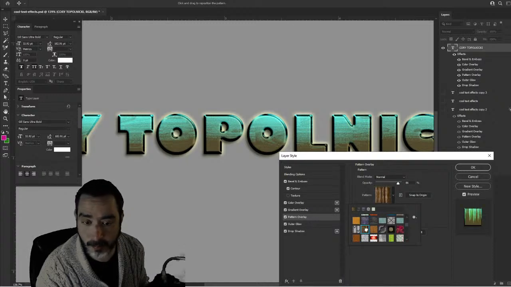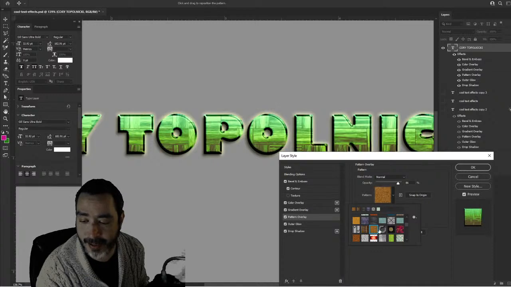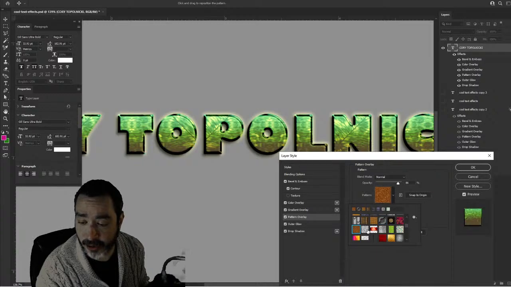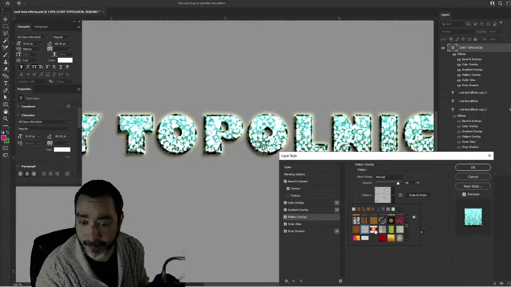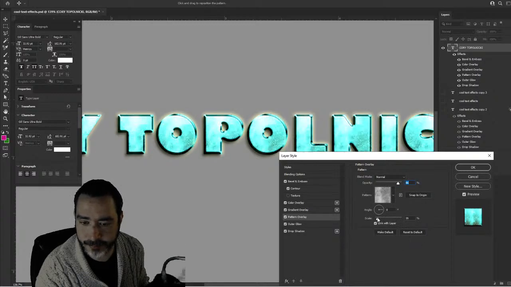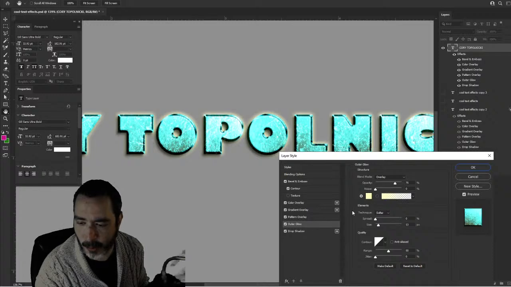there are so many sites where you can buy Photoshop-ready patterns that you just quickly install into your panel here, and then you can come back to them every time. Look at that, that's so cool. And when you have a pattern, you can change the scale of it, make it really fine or make it really coarse. Look at that.